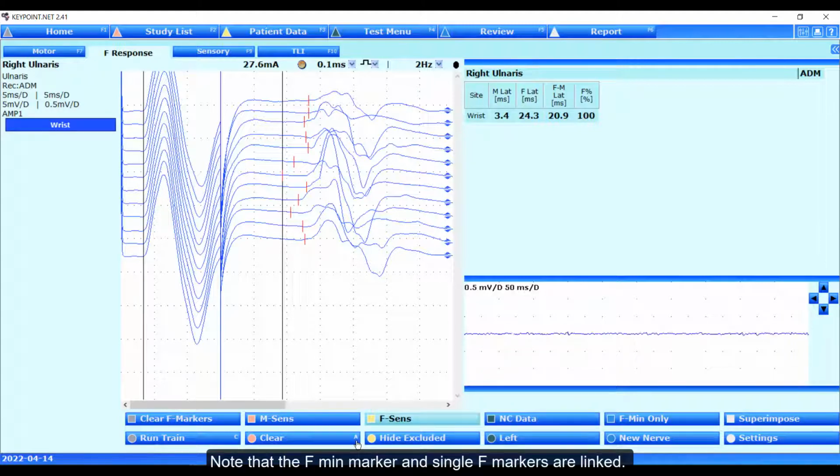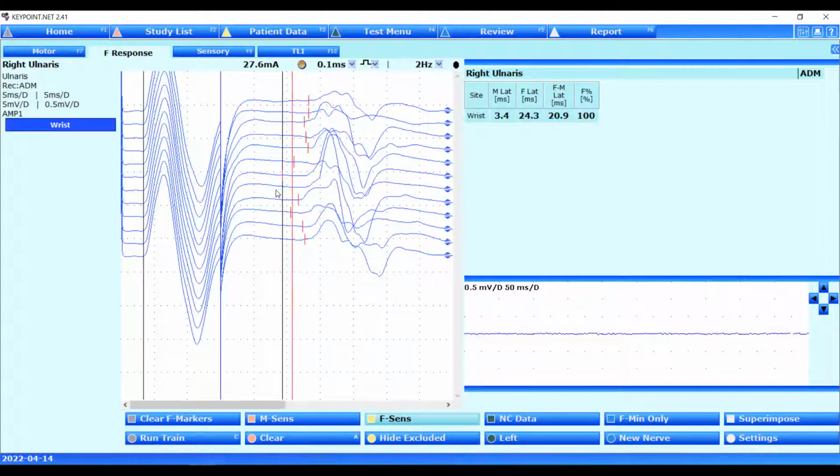Note that the fmin marker and single F markers are linked. If you move a single F marker at a location that is shorter than the original fmin value, the fmin value will automatically change accordingly in the results table. Like so.